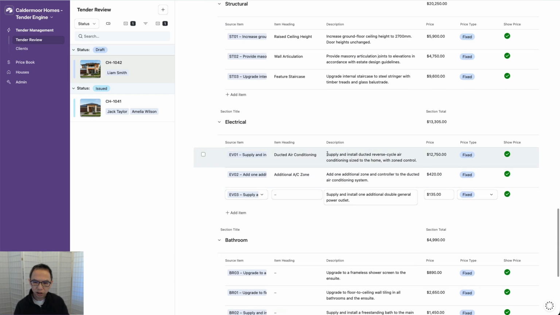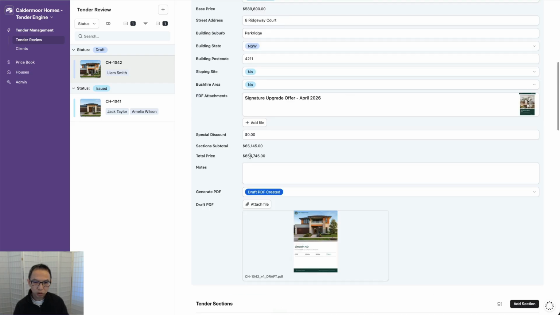We can make a variation here. So we can make the change. We'll go 2, and this is 25,500. And you'll see that the section total automatically updates, as well as the overall price updates as well.